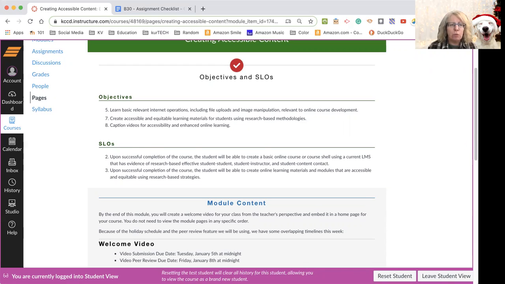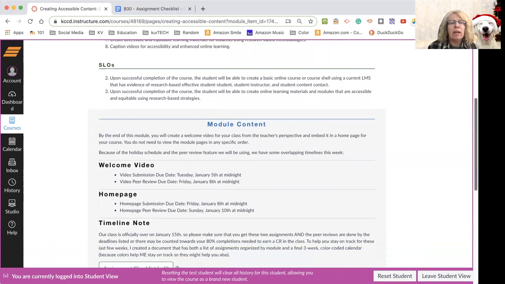And so we'll do that here in Canvas Pages. There's several different options. You could create a Google Doc. You could do it in another LMS if you have access to that. Anyhow, the actual delivery doesn't matter as much as the ability to get all the content together. So let's move down here.